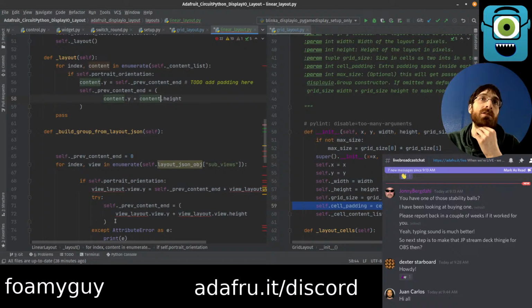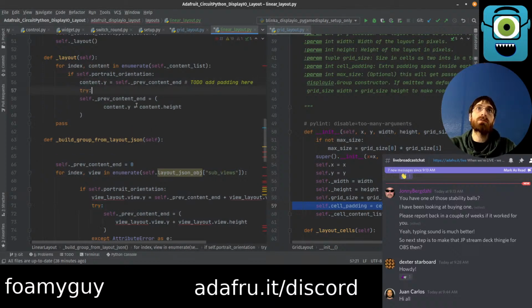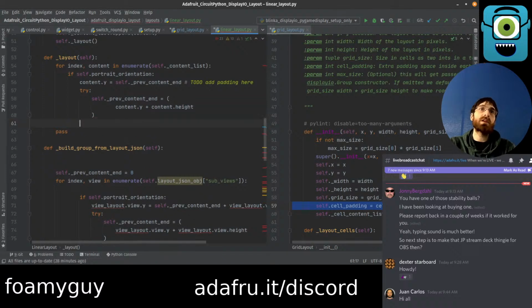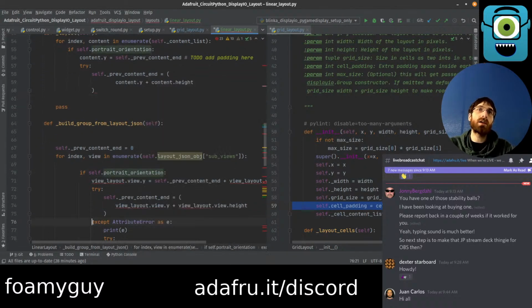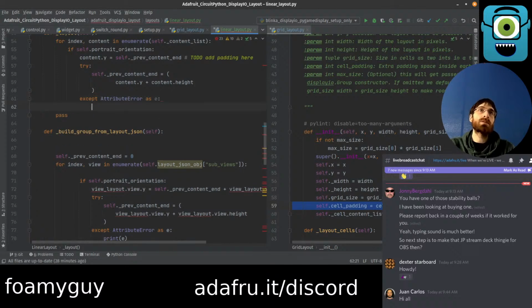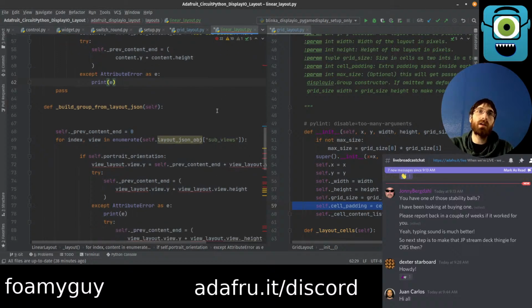One thing is though, there's different ways to get the height from different types of objects, which is why I have this whole chain of try catches here. So we are going to need that. Try this. Except attribute error, yeah. So we can print it. We should try to remember to go back and turn that off though.